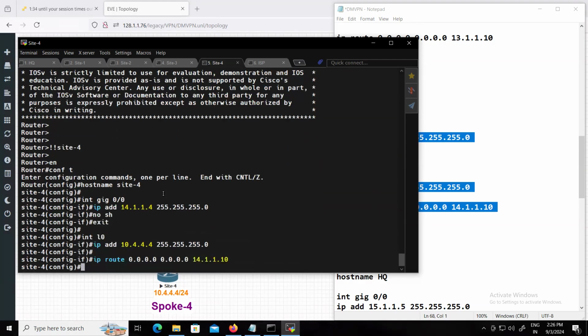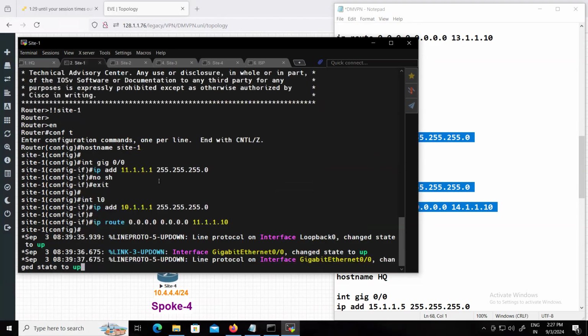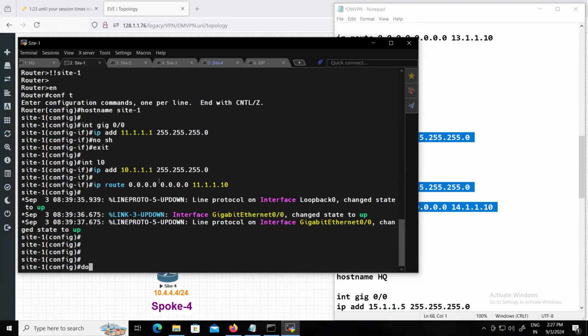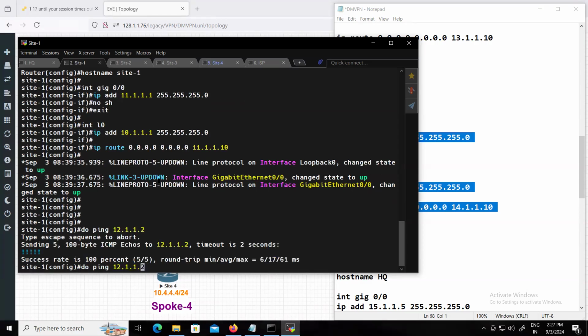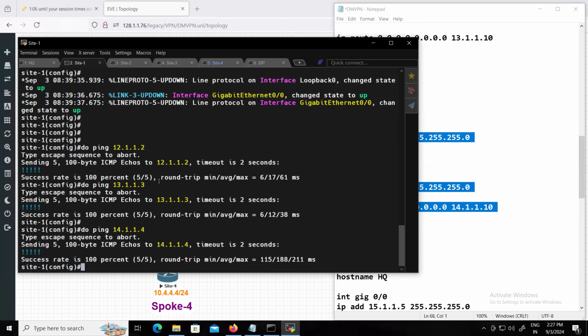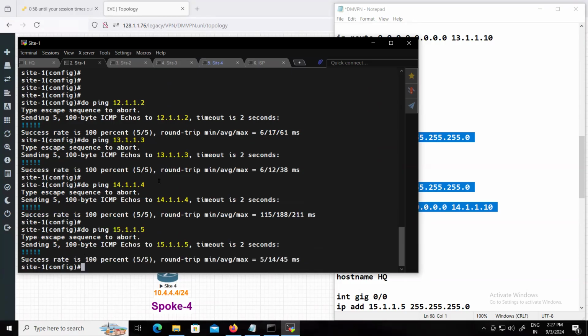Done. Now public to public communication should be there. So let's verify. To ping 12.1.1.2, 13.1.1.3, 14.1.1.4, 15.1.1.5. This is clear. Okay. So right now I have all this configuration.